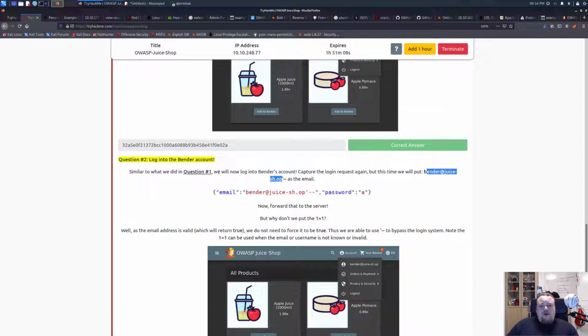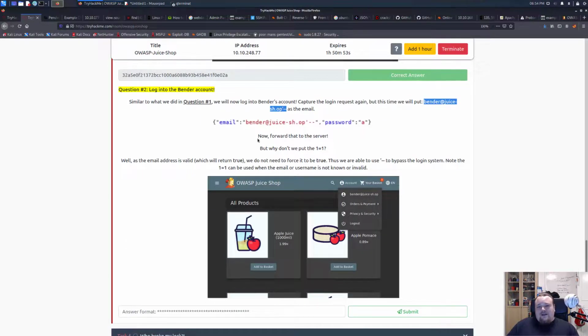So similar to question 1, we log into Bender's account, capture the request, but this time we're gonna put Bender dash dash. Okay, so alright, they're gonna explain that now that we're gonna forward that. Why didn't we put the 1 equal 1 anymore? Well, it says the email address is valid so it returns true. We do not need to force it to be true, thus we can use dash dash to bypass the system login. Note that 1 equal 1 can be used when the email or the username is not known or valid.